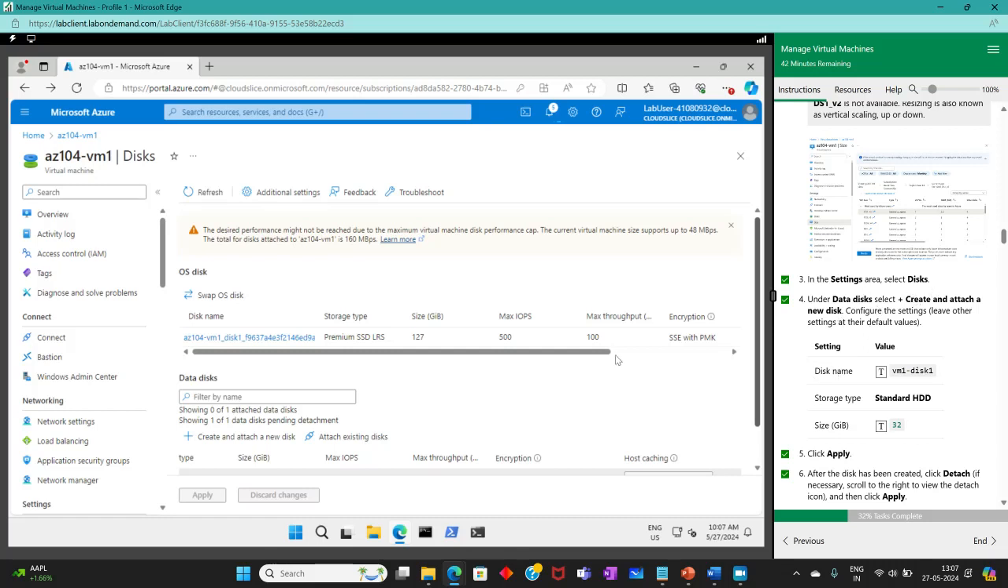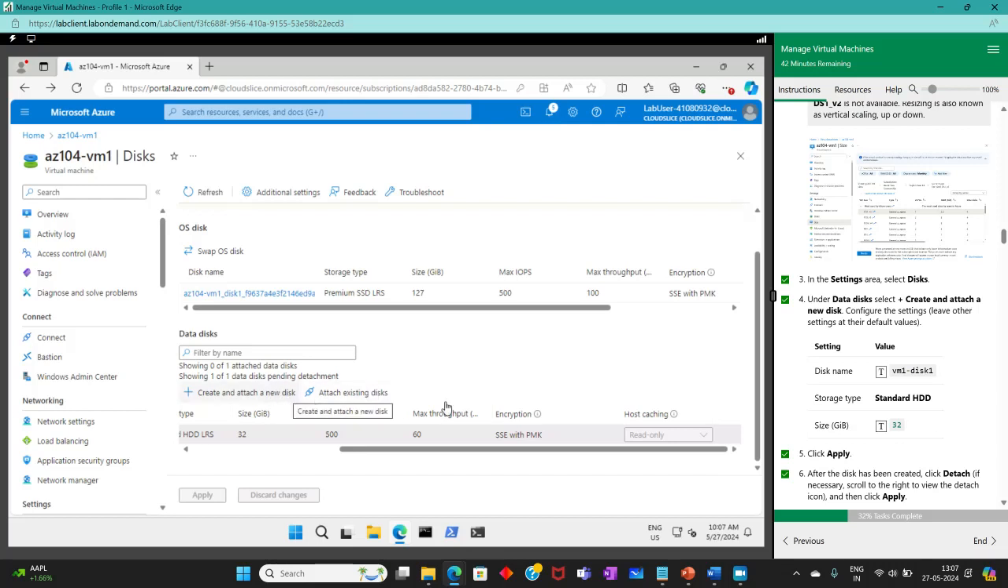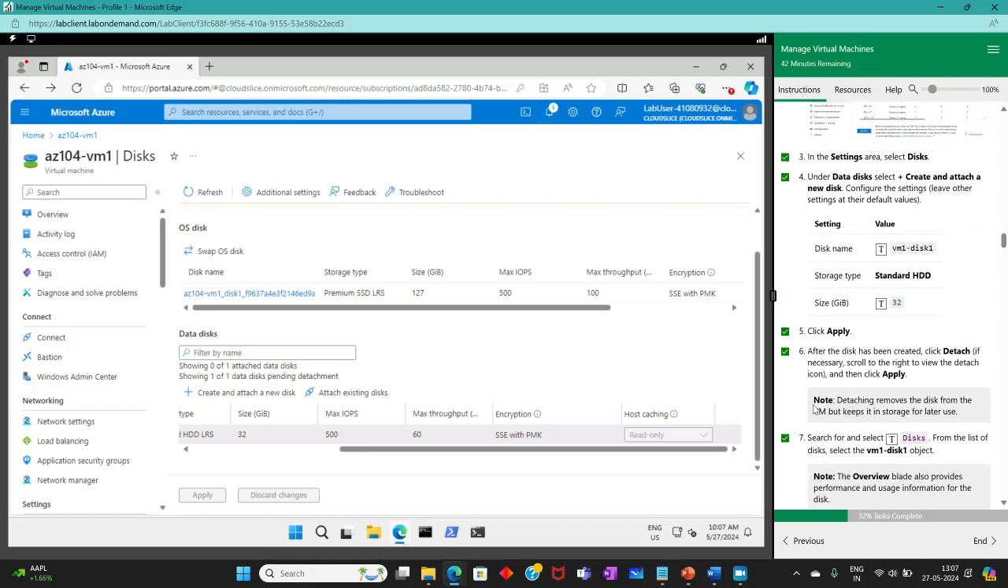Under data disk, create and attach your disk. Configure these settings and click apply. After the disk has been created, click detach. If necessary, scroll to the right to view the detach icon, then click apply. Detaching removes the disk from the VM but keeps it in storage for later use.